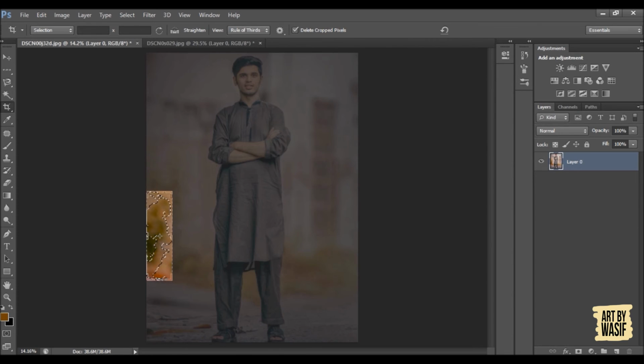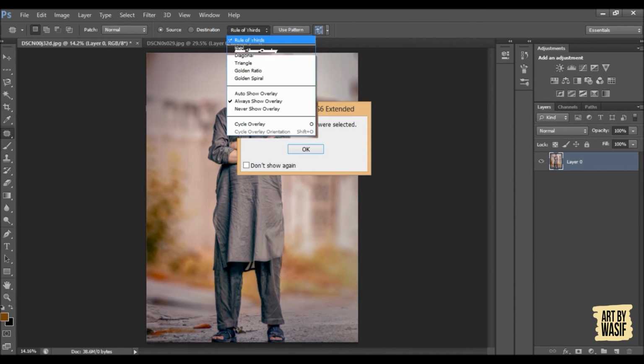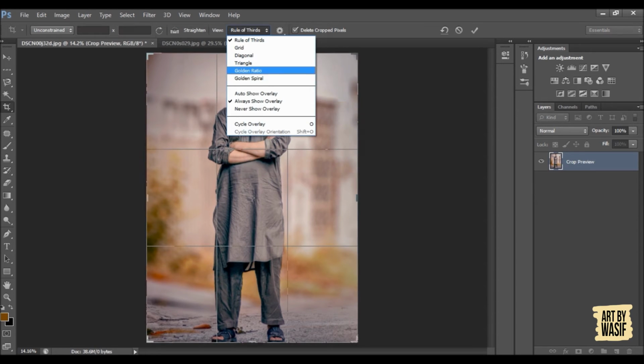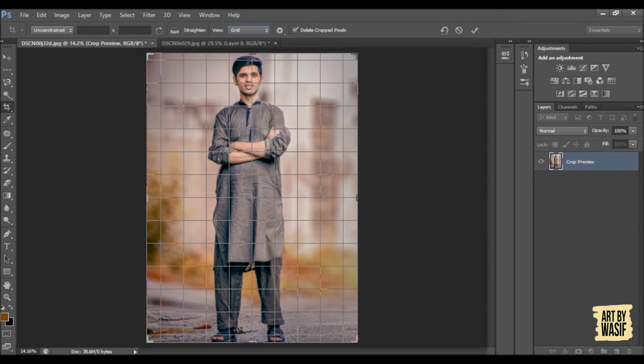Crop tool. Crop tool is mostly used to crop. It has various parts: rule of thirds, grid, diagonal, triangle, golden ratio. I mostly use rule of thirds. For straightening, you can use grid. Here goes, it's a straight photo.